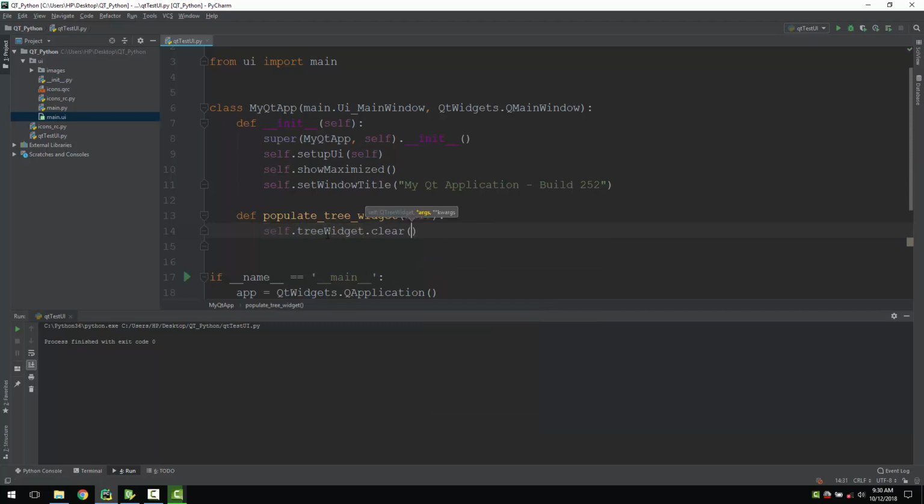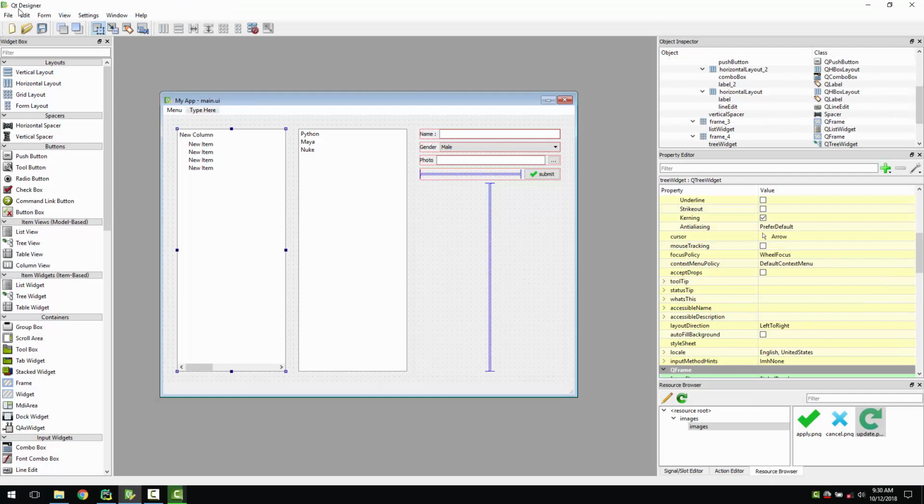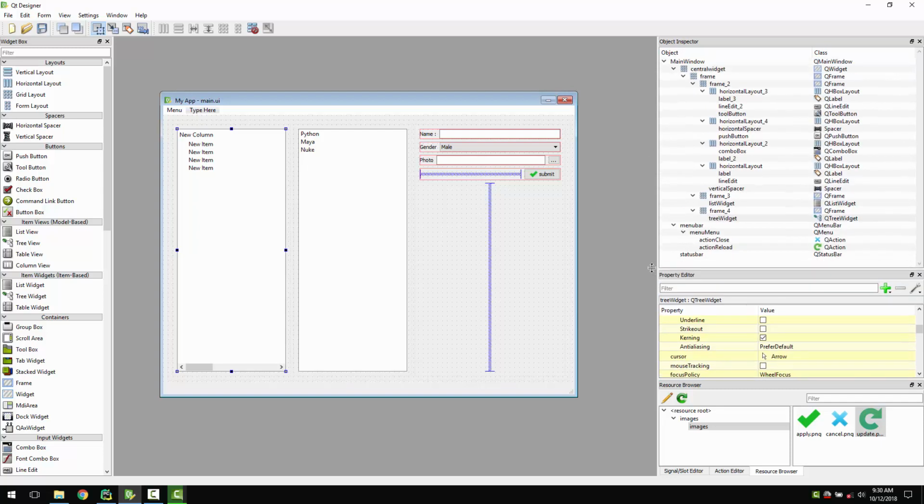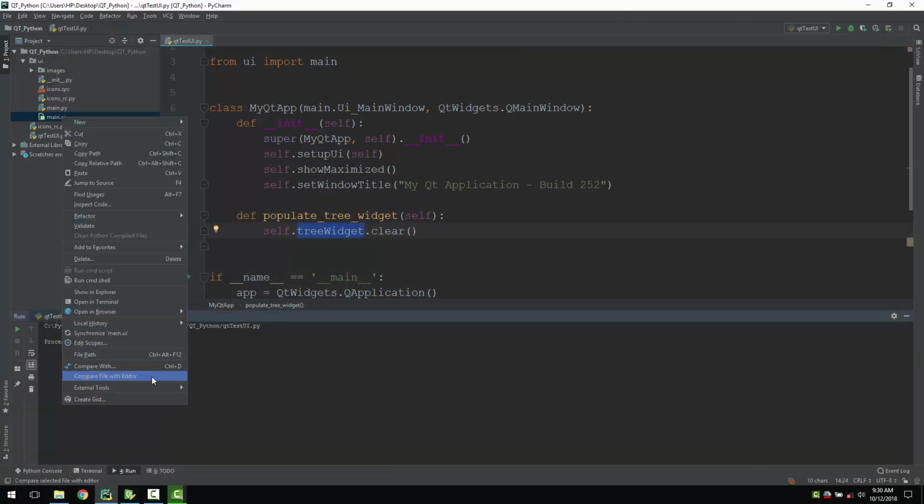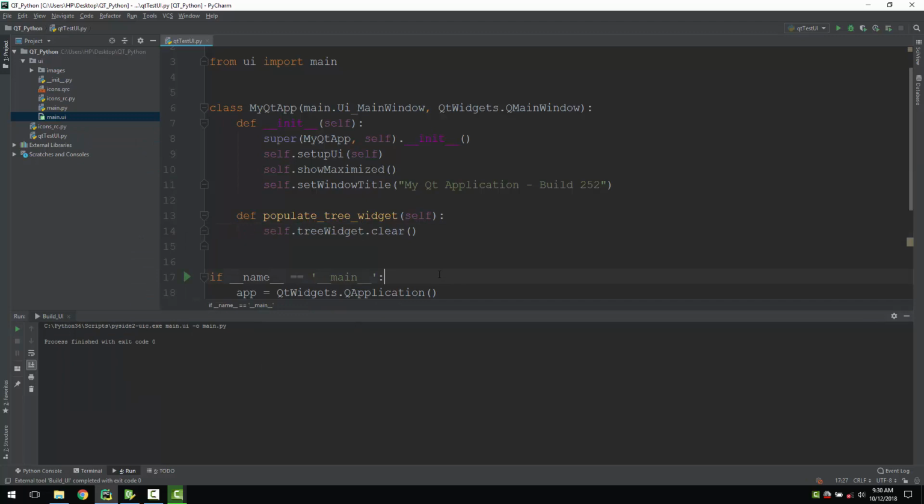Okay, so one thing, why I typed tree widget here: when I created this tree widget inside my Qt Designer, I did not mention any specific name for this widget, but I can specify some name. If you see here, it's just tree widget. So I would say that this is my tree widget, right? And you need to save this UI file, and you need to recompile your UI, and immediately when you run, you will see an error that tree widget is not there.